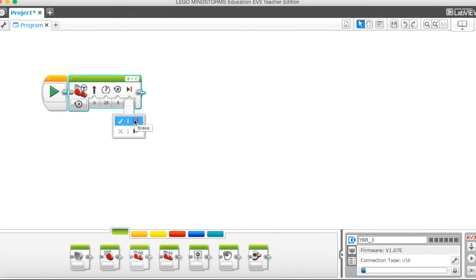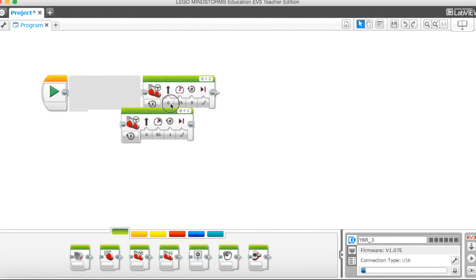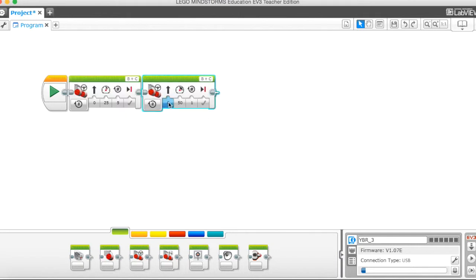Finally, we have the brake and the coast. So what's going to happen at the end of this block? Is the motor going to completely brake or is it going to coast to a stop? Finally, up the top there, we see it's connected to ports B and C. They're usually the ones we use for a steering block to drive.